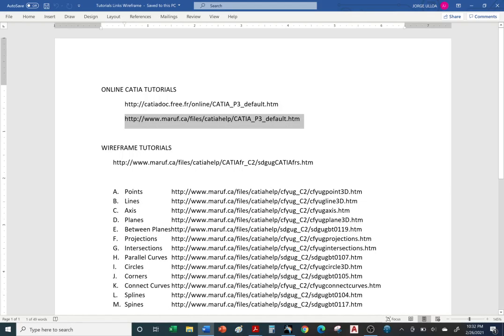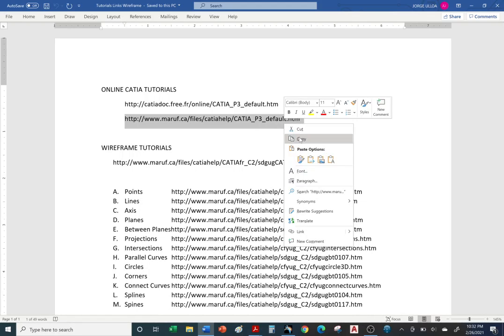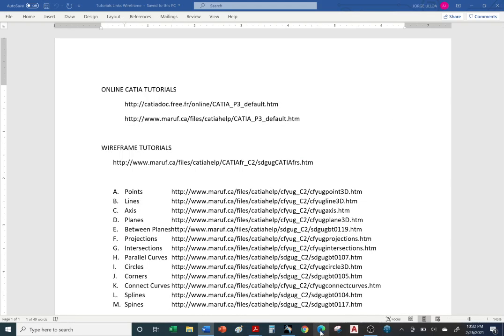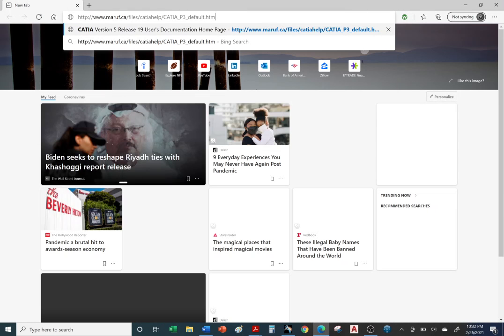So now I'm going to use this link instead, one that I just found last year. Okay, so I'm going to copy this link. Again, I'm going to send you an email with this attached Word document with the links to each tutorial for wireframe. This link will take you to the CATIA tutorials. I couldn't get it to work in Chrome, but it did work on Edge for me. So I'm going to paste it, Control V, and go to the site.